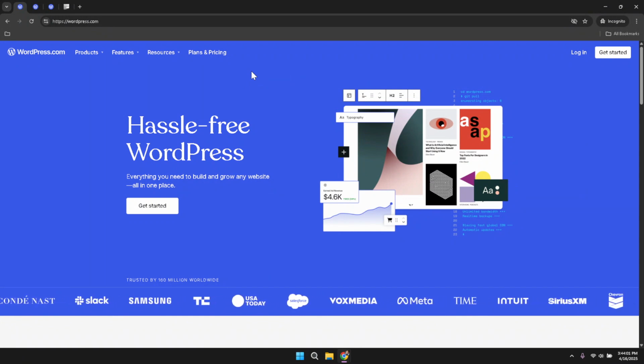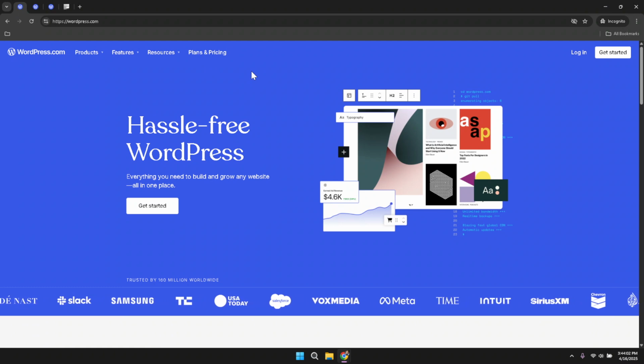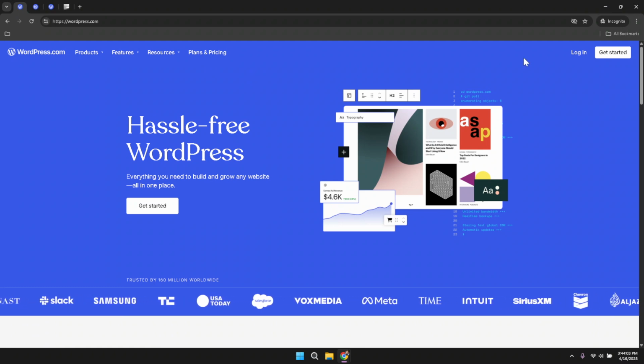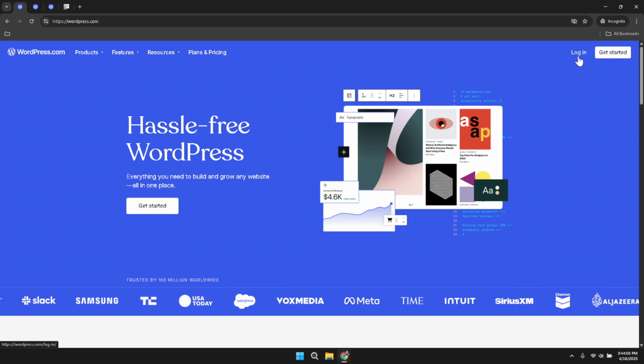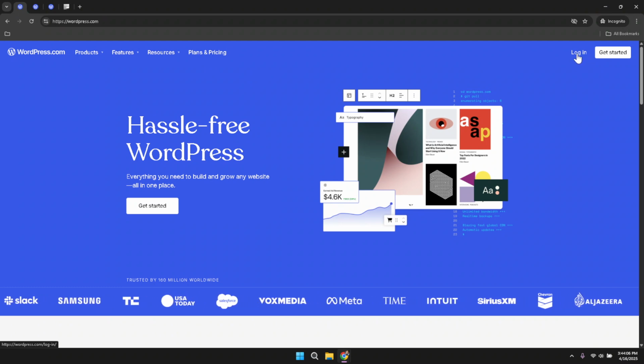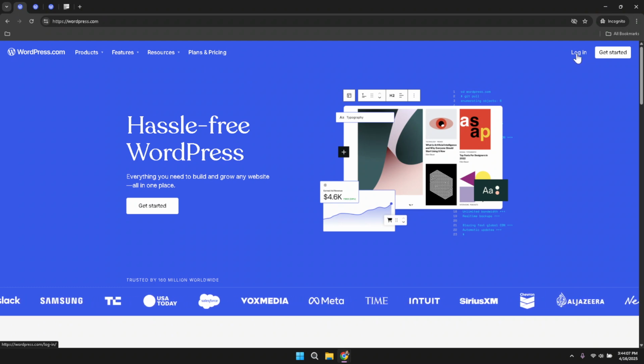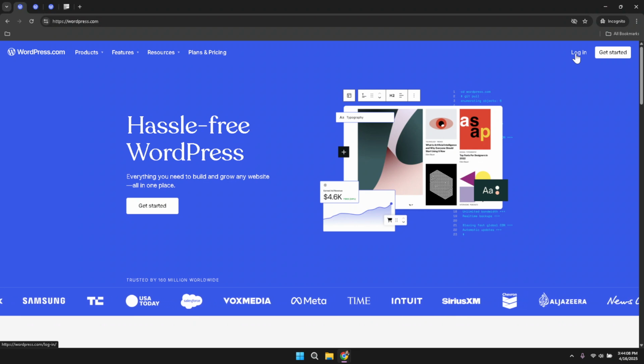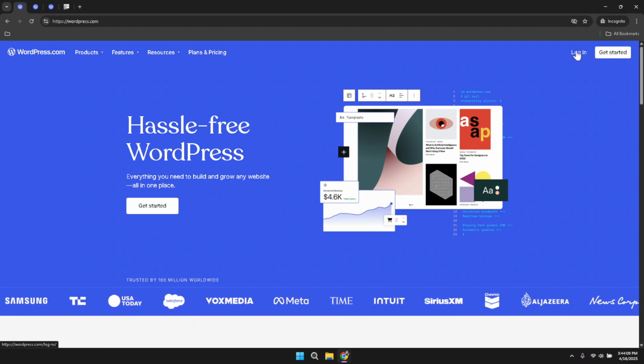When the homepage loads, direct your attention to the top right corner where you will see the login option. Click on the login link to start the authentication process, as this is the first step toward accessing your site's content management area. Once you have chosen the login option, you will be presented with multiple methods to sign in.